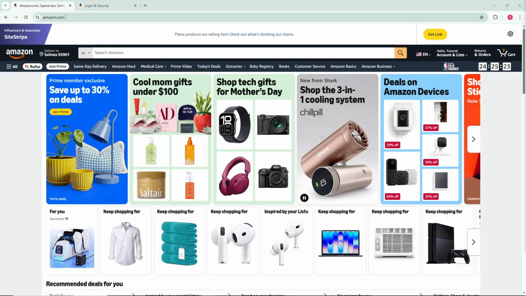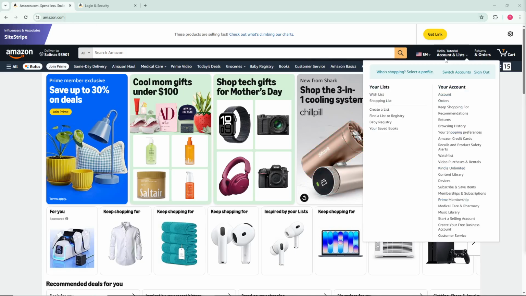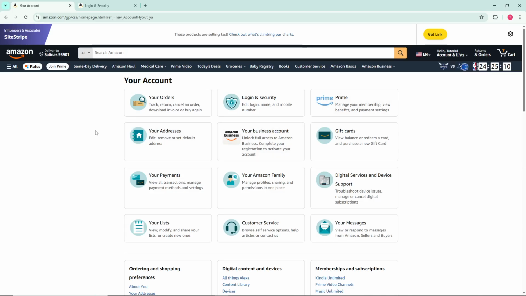First, open your web browser and go to Amazon.com and log into your account. Once you're logged in, hover your mouse over Account and Lists in the top right menu bar. Then select Account. This will take you to your account settings where you can manage all your Amazon preferences and security options. Next, click on Login and Security.